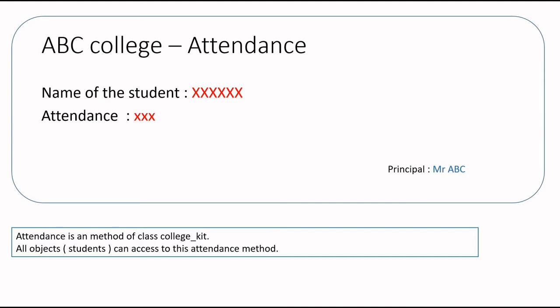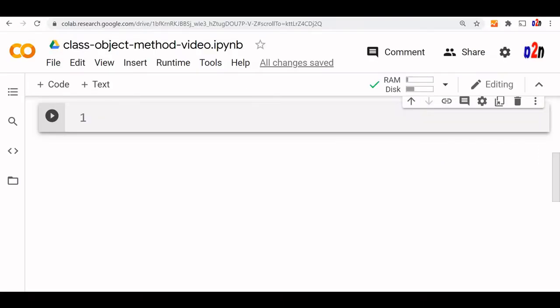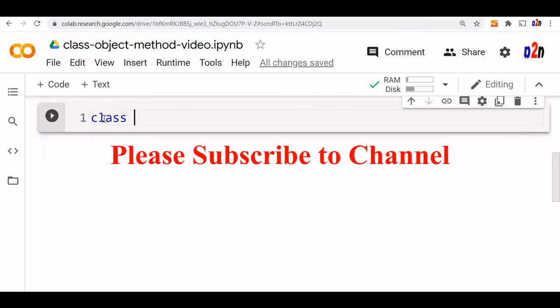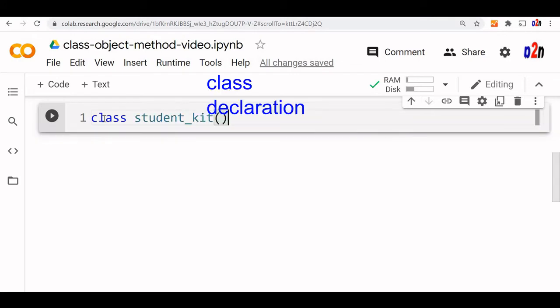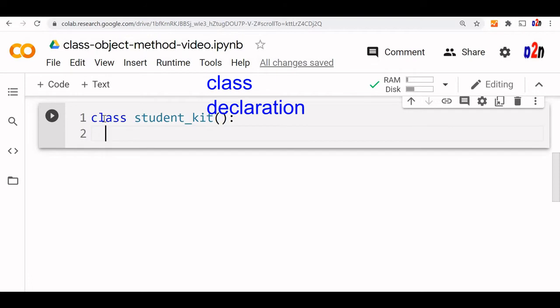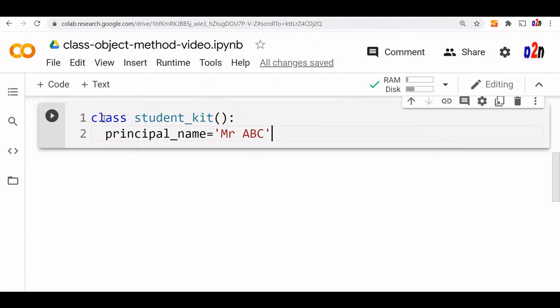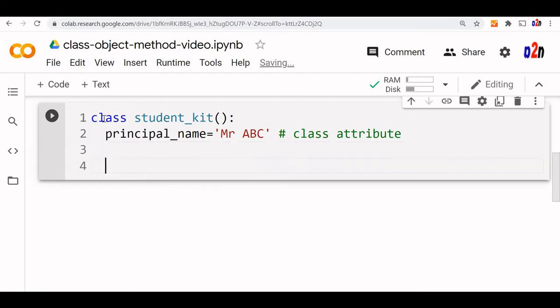We'll try now to code this and see how it works. We'll declare a class now by using the class keyword. Now let's say student kit is our class. A colon. Now we are inside our class. We'll write the code for it. Let's say principal name. It's a string. It's a variable, so we call it a class attribute. Let's write in the comment also: class attribute. Fine. Now we have used one class attribute.